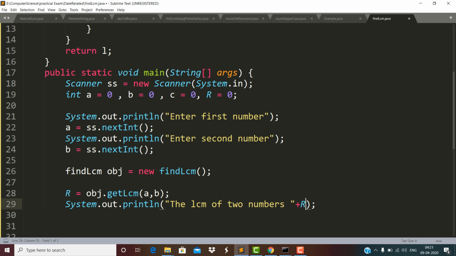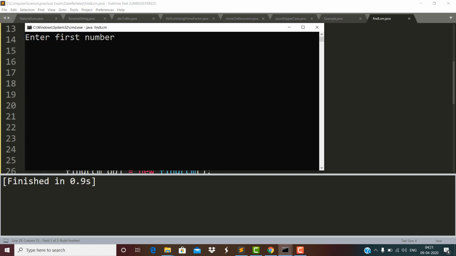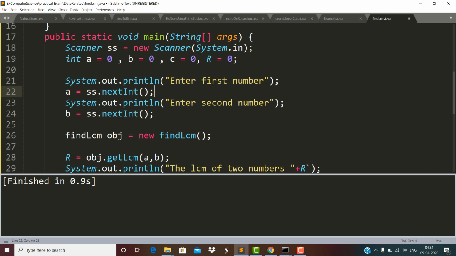are, see that, the first number is 15, another number is 35. You will see that the LCM of these two numbers is 105.